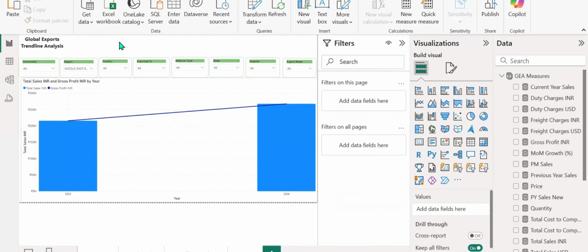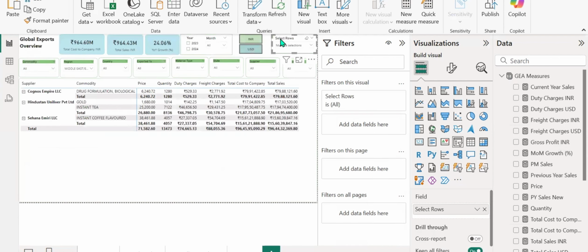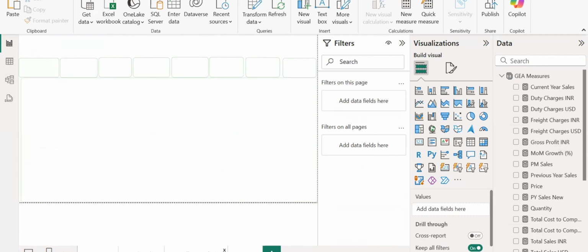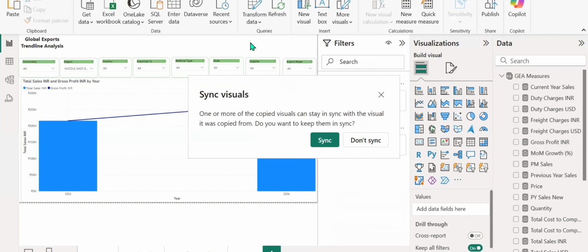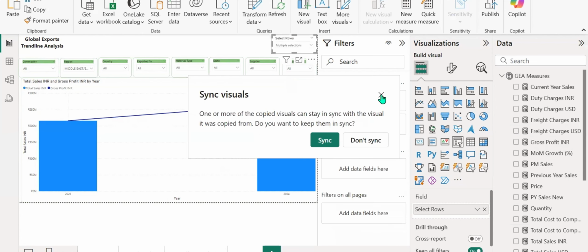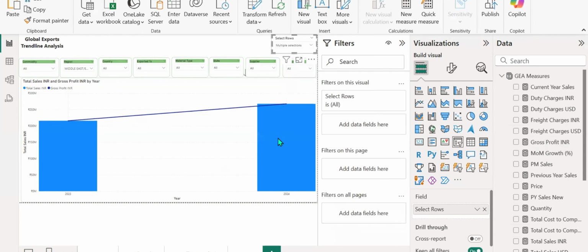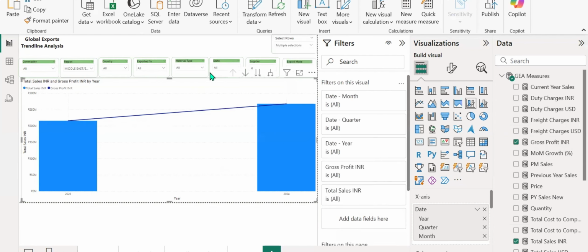Now what we need to do is the same thing. We need to have the same select criteria, select rows, and let me add it over here. Don't sync for now. So here, if I change anything, commodity, it should change. We need to get it like that.